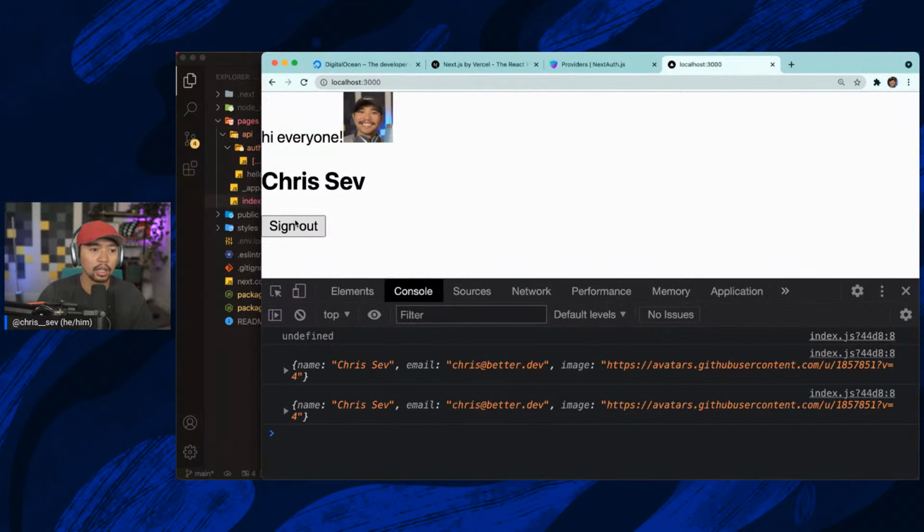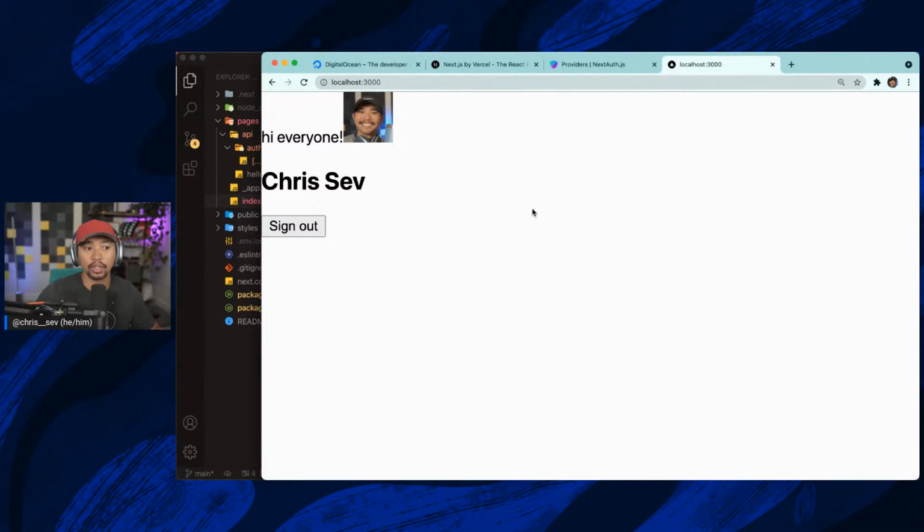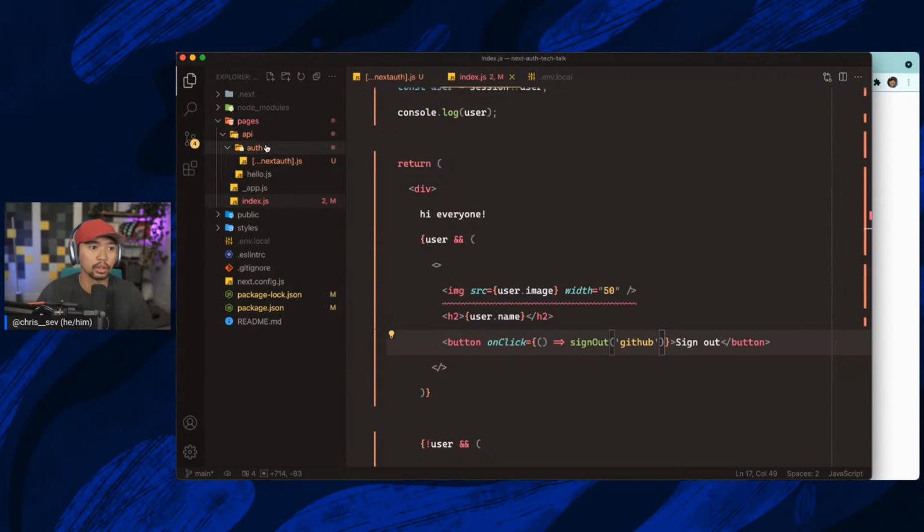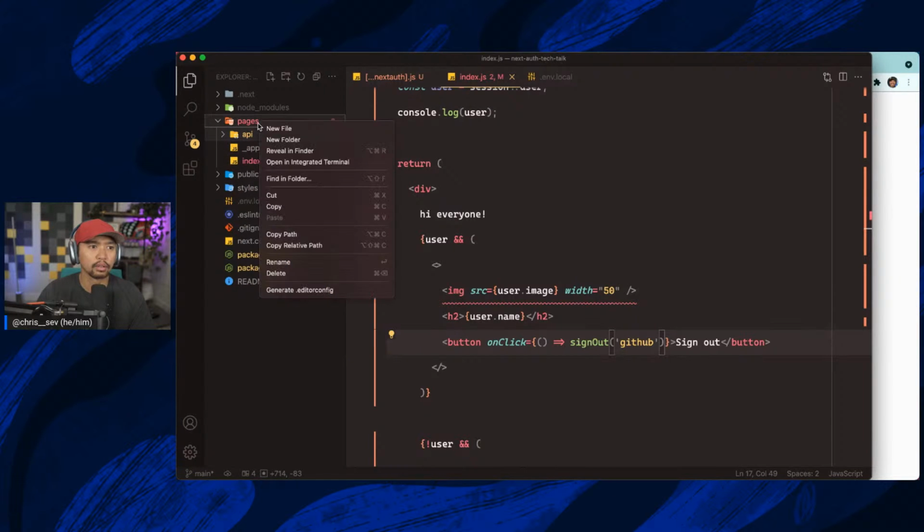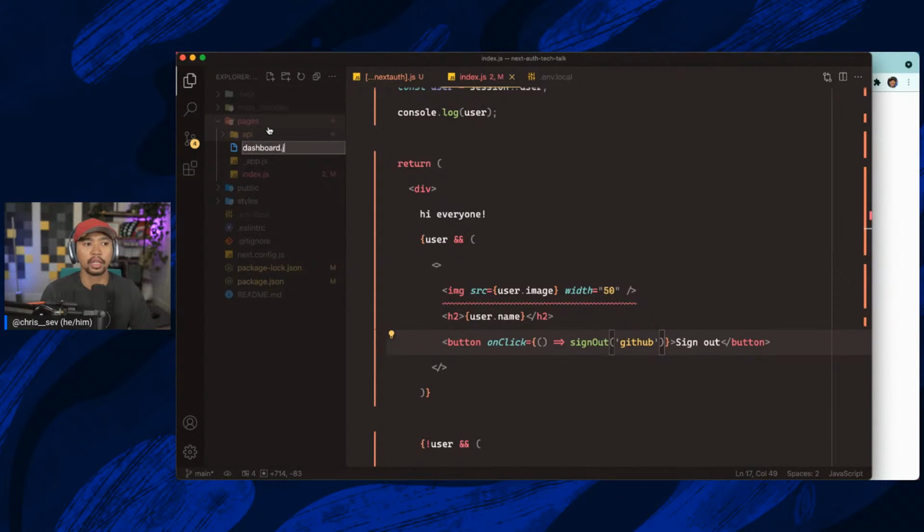So the next step to authentication that you might be wondering is, okay, well, now that we're authenticated, how do we hide and show resources based on if a user is authenticated? So we can do that by going into, let's create another file over here, and we'll call this dashboard.js.